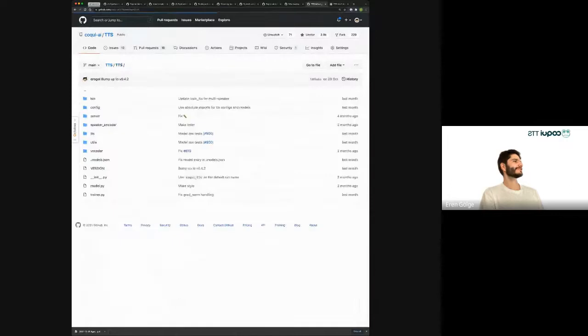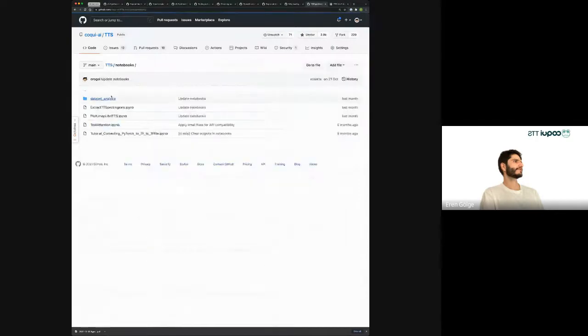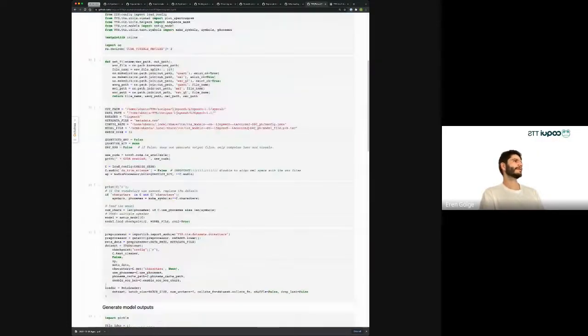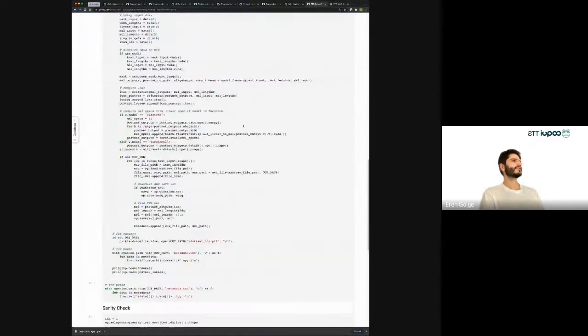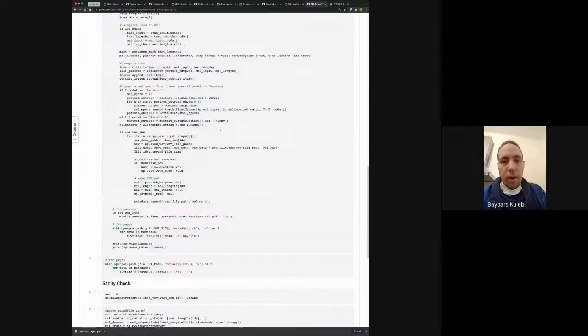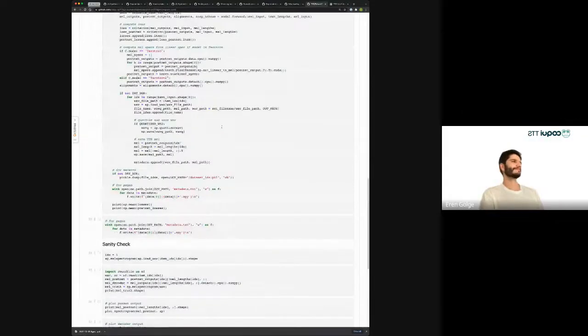The notebooks, extract TTS spectrogram. It will not load. Yeah, it loaded. So you can also use this notebook. Again, a warning, I don't know how compatible it is now, but it should give at least some idea how you should do it. Okay, thanks. Yeah, you're welcome.